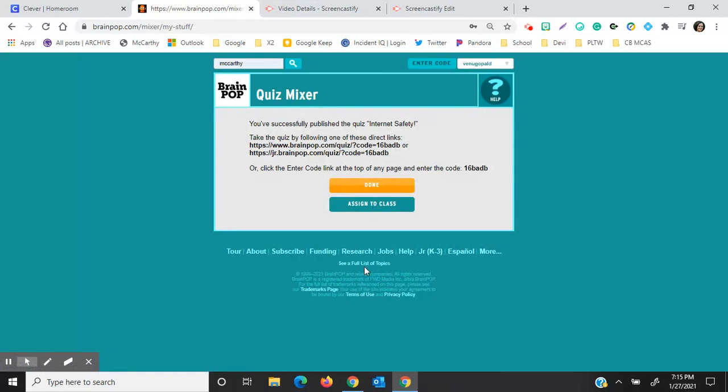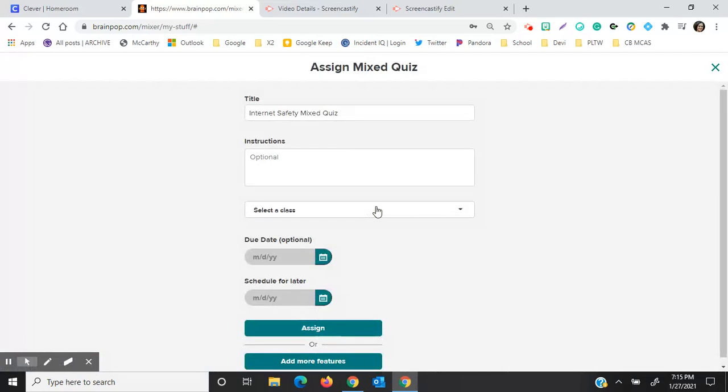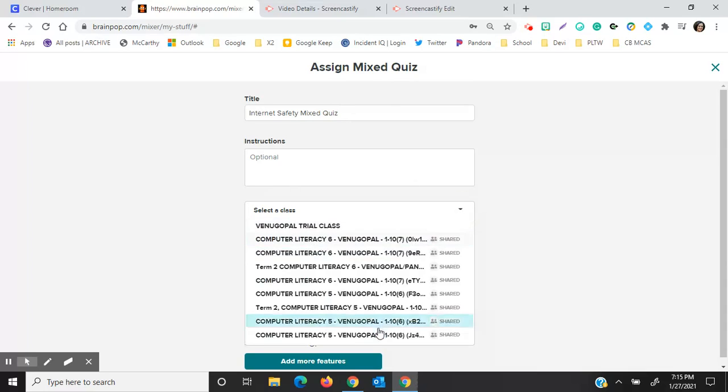And when it's published, there are ways you can share it. You can share it by using the links that they give you, or you can click Assign to Class. And what you are doing now is you are assigning it to the BrainPOP classes that you have in your BrainPOP dashboard. So you can come in here, you've got the name, you can give directions, drop down, pick your class, which is populated in your dashboard from your X2 account.